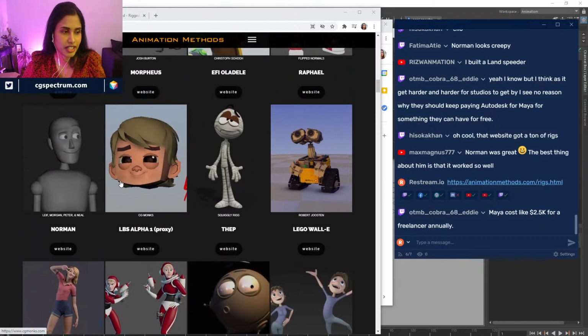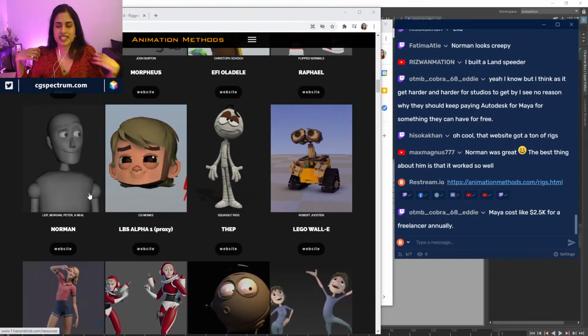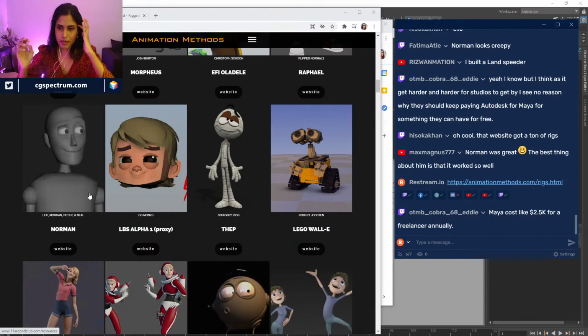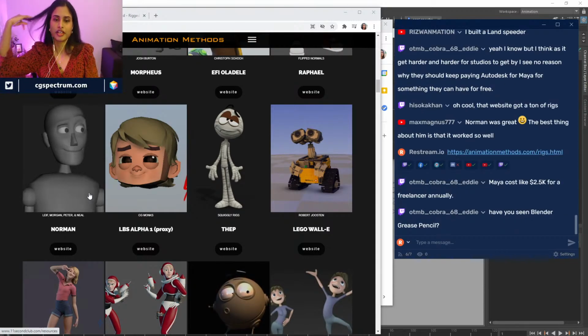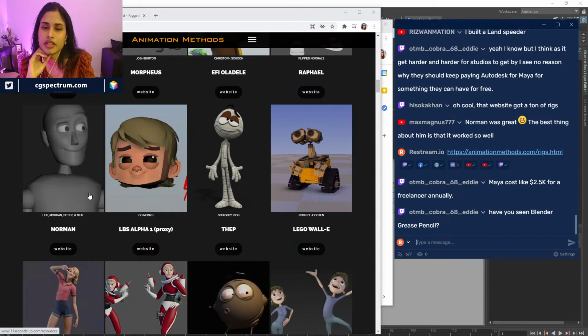Yeah, Max. Norman actually works because it's got simple controllers. You can select the hands and the torso and just animate, so it's pretty easy to get around. 2.5K for a freelance annually. Wow, that's pretty expensive.